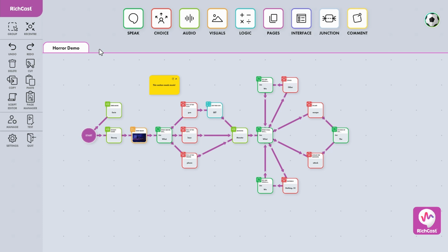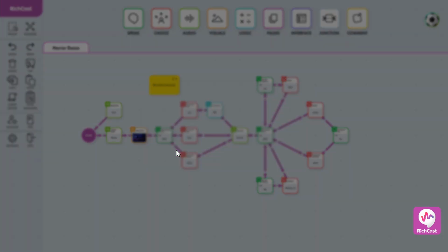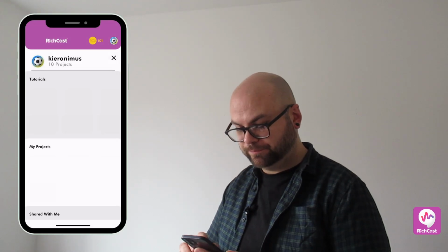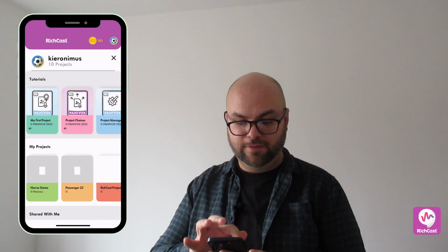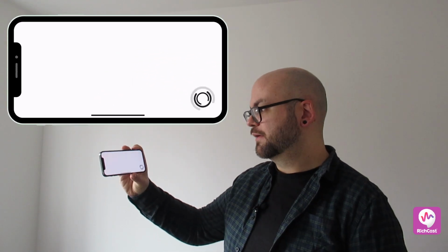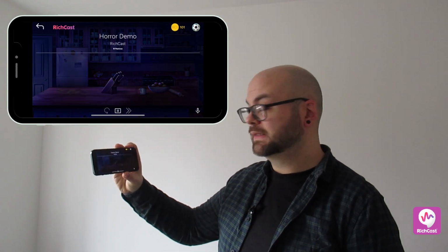But the really great thing about this is we can now play this on our mobile phone instantly. So all we need to do from here is just exit out the project. That'll upload to RichCast, and then we can go into our mobile phone now and we can play this straight away. So we've now got a fully playable game on our RichCast on mobile. So all we need to do is go into RichCast, we select My Projects, we find Horror Demo, we hit play, and there we have it. The game will now come up, exactly as we've just built it.